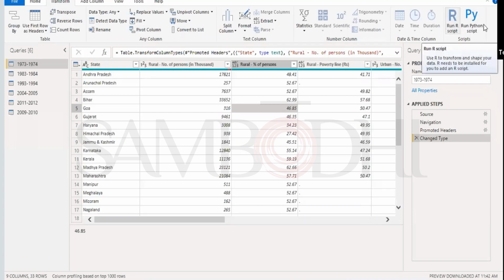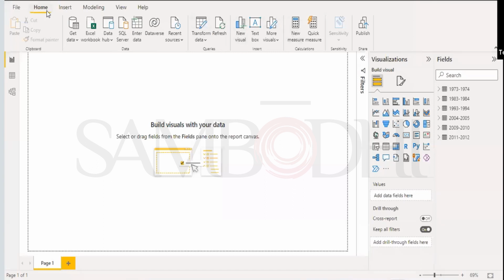You can run an R script, you can run a Python script also. But again, all of this is part of what? Power Query Editor. So what I'll do is I'll minimize the screen. And again, I am back to the home screen out here.